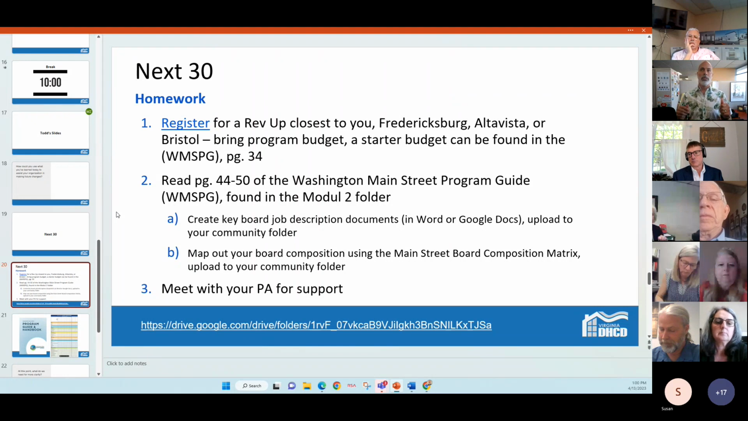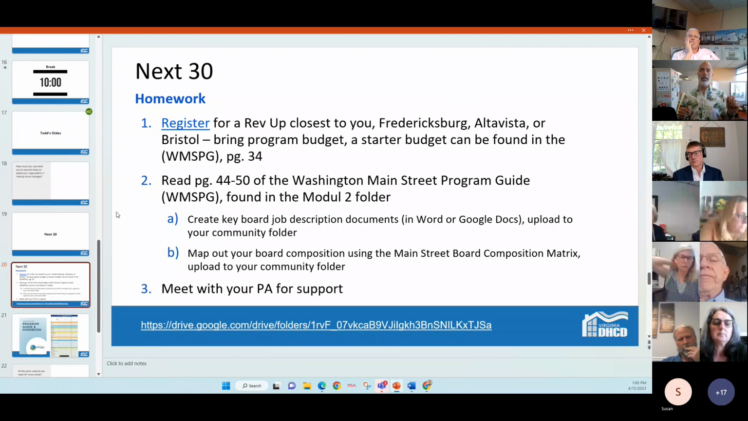So your assignment is to read page 44 to 50 of the Washington Main Street Program Guide. It's found in the module, left out an E2 folder. And what you want to do is start creating your board job descriptions.